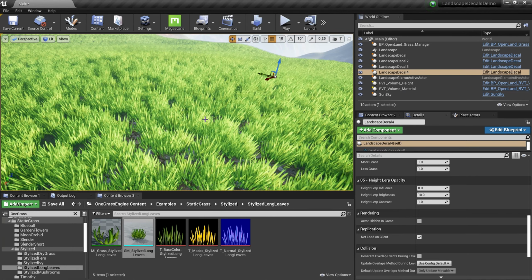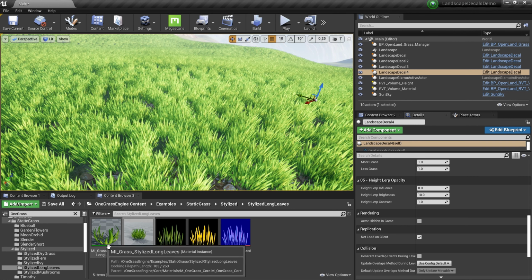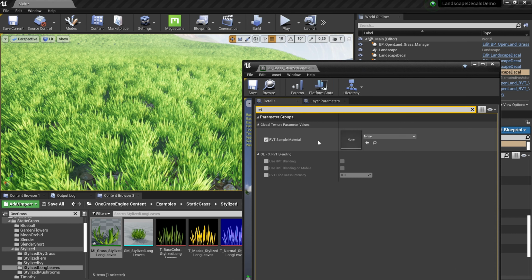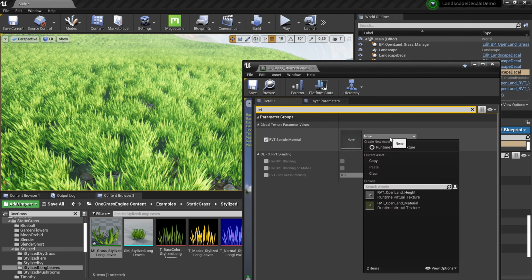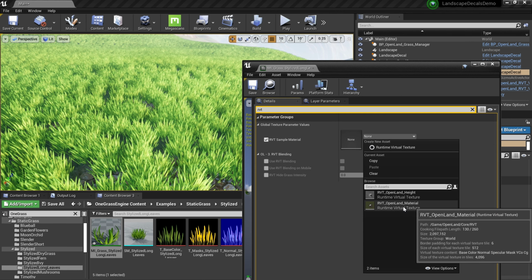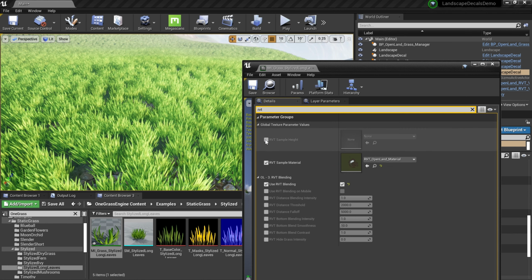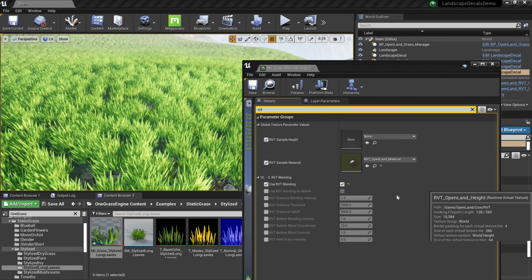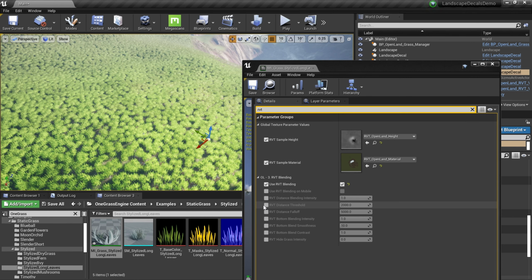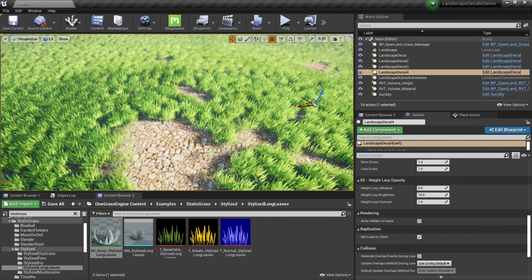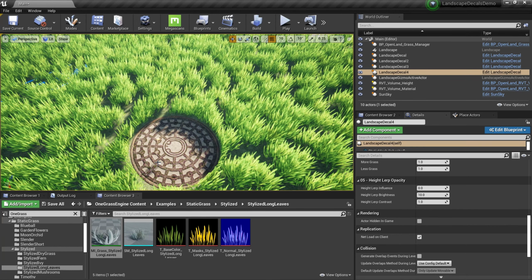Let's try to add the grass hiding feature. Here you have the material instance for this OneGrass engine grass. Open that, and here search for RVT. First, you need to set an RVT sample material. Select that, and here we have our OpenLand RVT material. Select that. Then about these other options, select this checkbox and select use RVT blending. Then it will show up the height texture as well, and select our RVT height texture. Here we have an option called RVT height grass intensity at the bottom. Select that and increase the value to 1. Now we don't see grass grow on our decal, and that's exactly what we want.